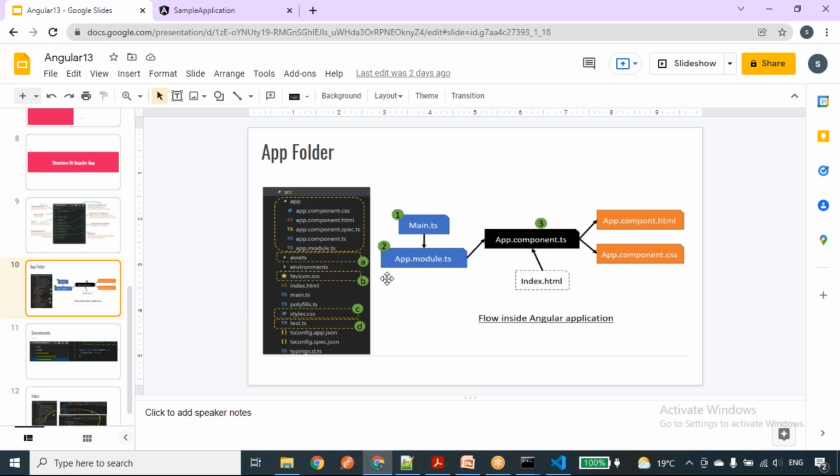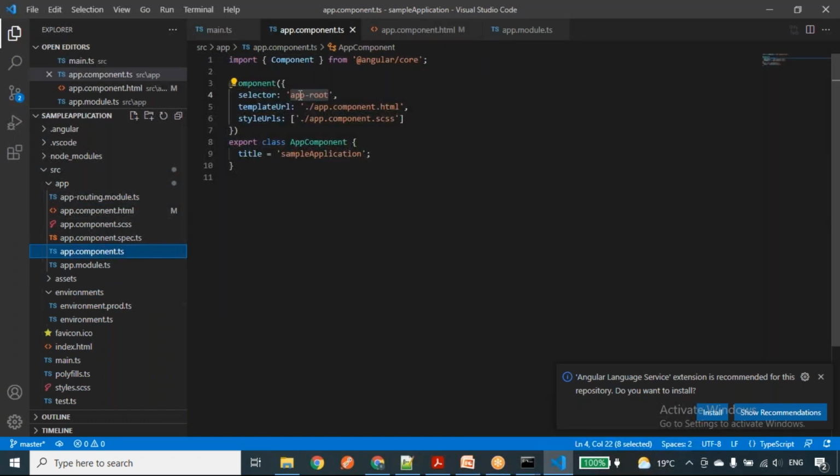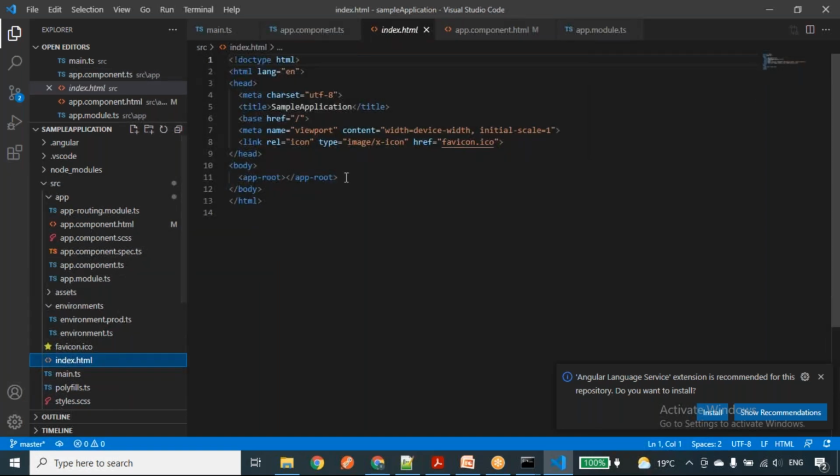Guys, are you clear about this one? Are there any questions? Sir, you missed the index.html part. Yeah, index.html, I told you, right? In index.html, we are going to use the selector. We can consider this as one custom HTML element. Angular will understand that app root in index.html is a custom HTML element. So I'll go to index.html. I have explained this also, app root.